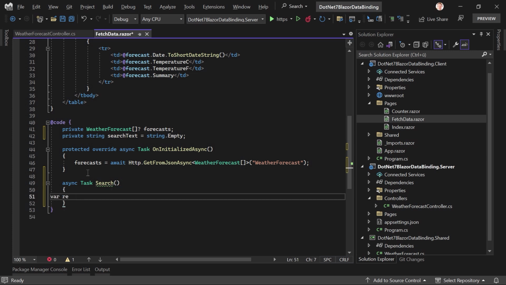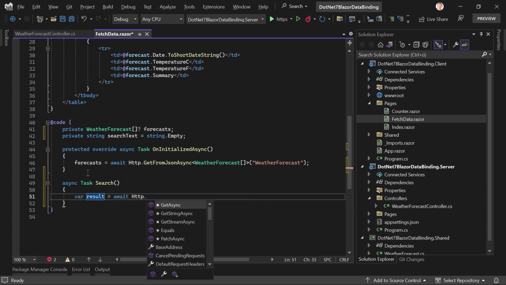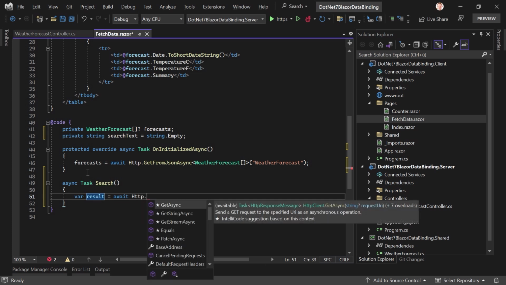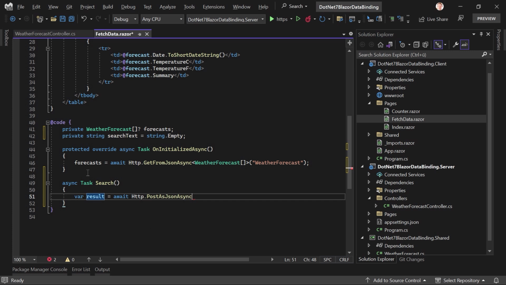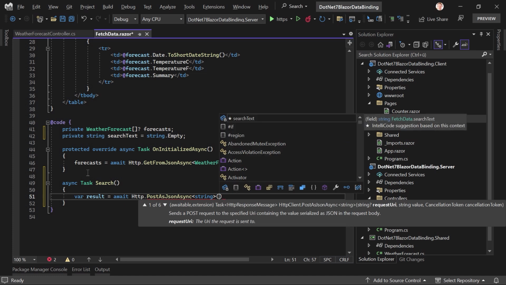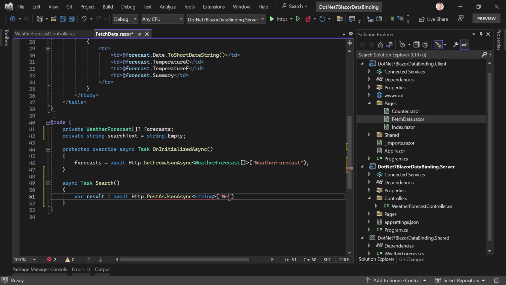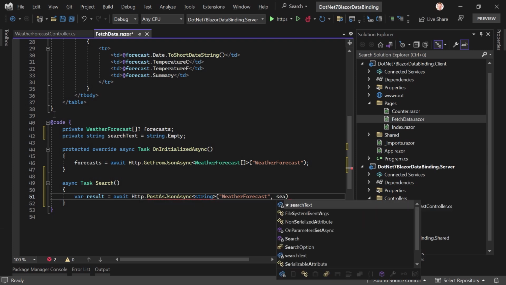And this method now looks like that. So the result first is await Http, and now Post. Remember, this is now a post method. So PostAsJsonAsync, and we send a string with this thing. And here now the controller name. So the URL is still WeatherForecast, and our object now is the search text.